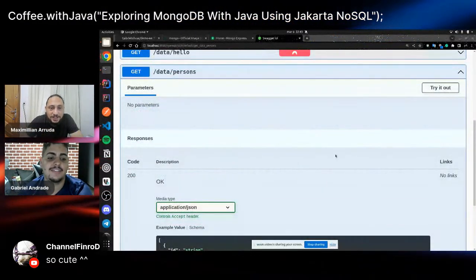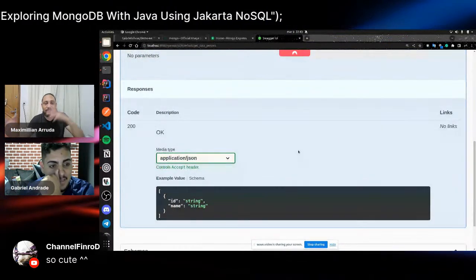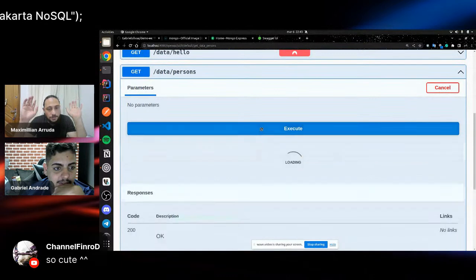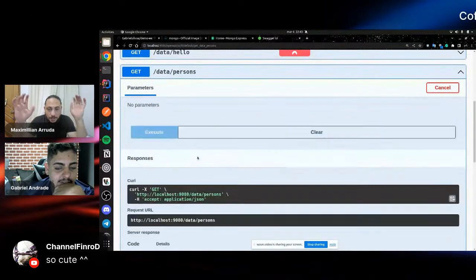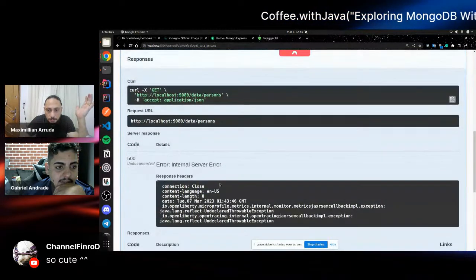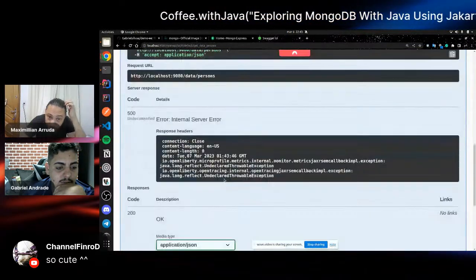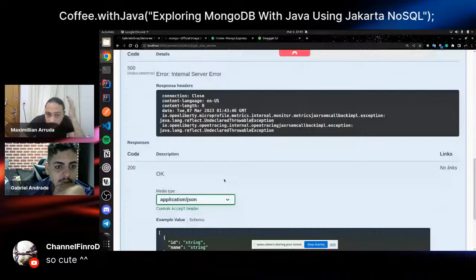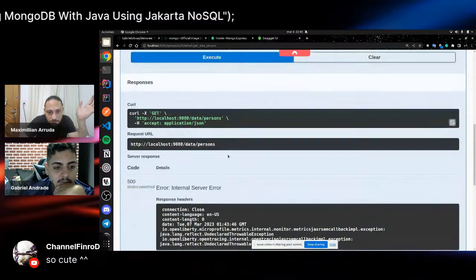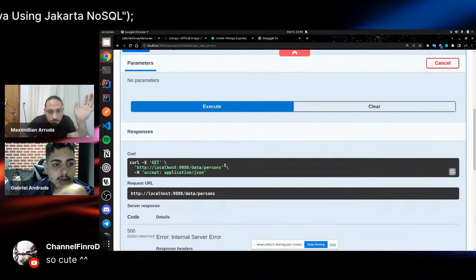Okay, so data persons is there. Everything looks good, so try it out. If everything is working, an empty response will come out. Okay, let's see. Looks like something is missing. Okay, no worries.